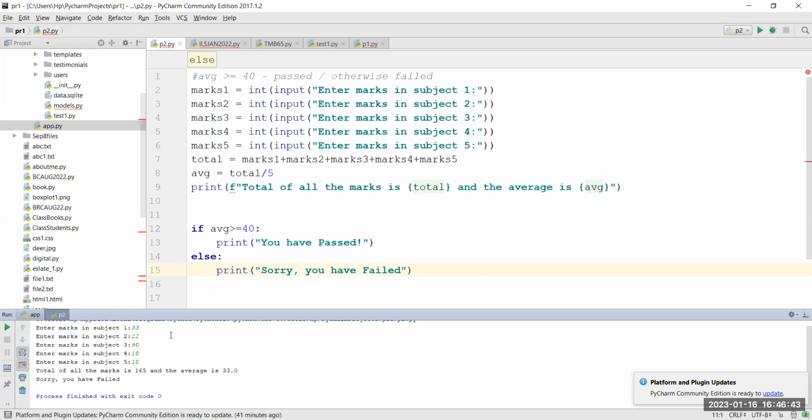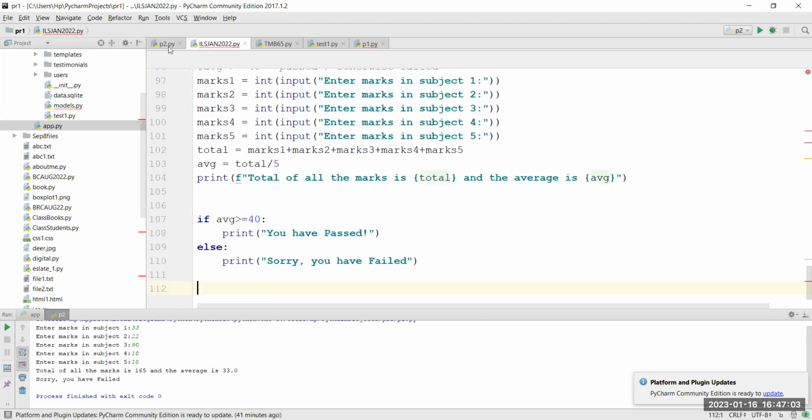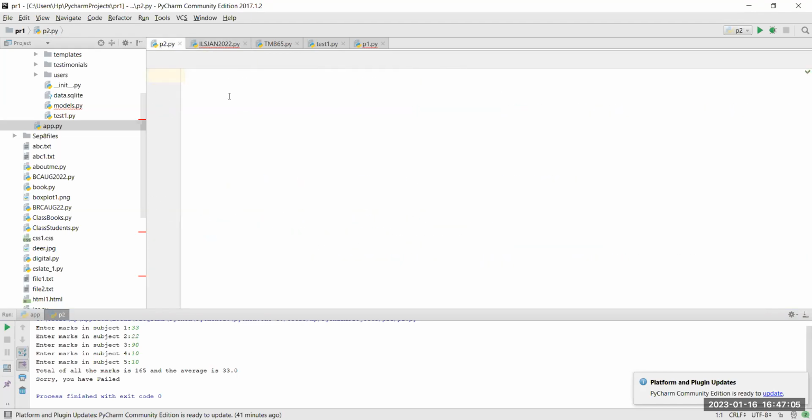Okay, so this is how your condition works in Python. Let's take one more example. I'll move this to a different file because I don't want to enter the marks again and again. We'll come back here. Now let's say I have a number, minus 60. I want to check if this number is positive or negative.